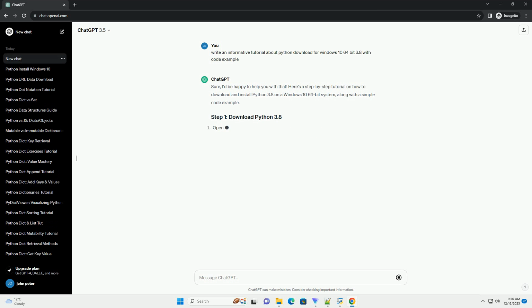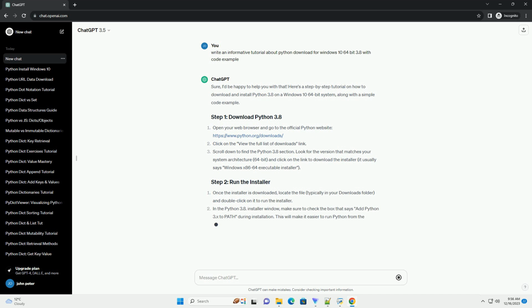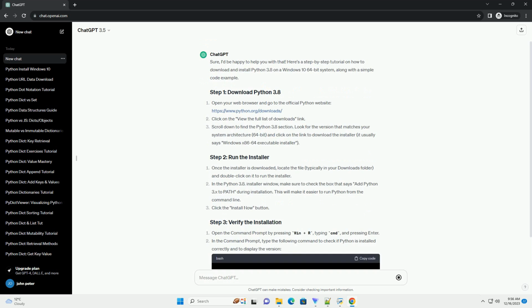Python is a powerful and versatile programming language used for a wide range of applications. Installing Python on Windows 10 is a straightforward process, and this tutorial will guide you through the steps of installing Python 3.8 on a 64-bit Windows 10 system.